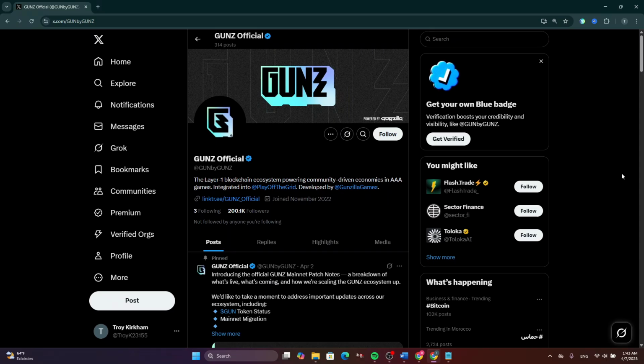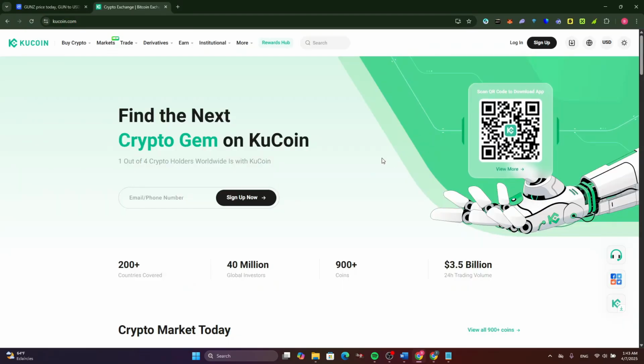Now before going on to buy this token, make sure to check the referral account and keep following the updates about this token. And after that, go and log into your account on KuCoin. And before buying this token, make sure to fund your account with some USDT.